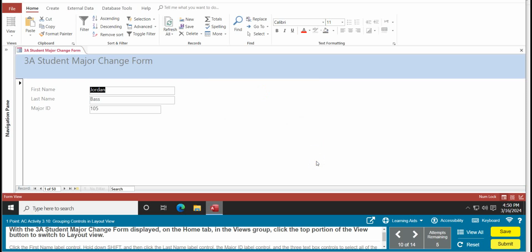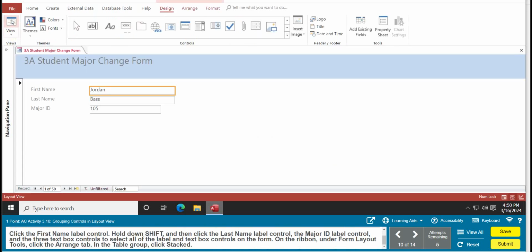With the 3A student major change form displayed on the Home tab in the View group, click the top portion of the View button to switch to Layout. So the top portion of the View button, you just click here, and there you have it. All right, next, click the first name label control, which is here. Just click that and you'll select it.